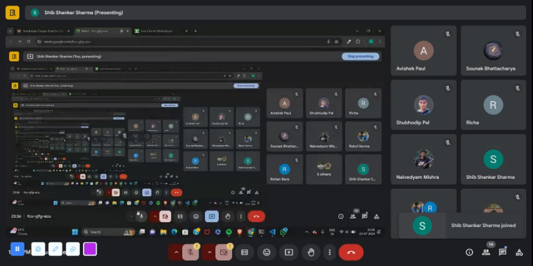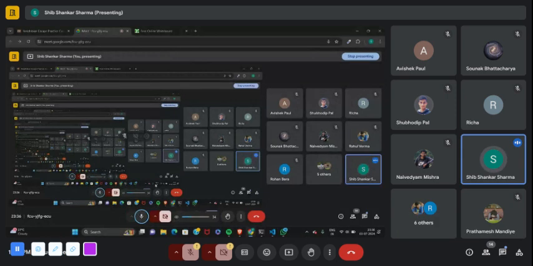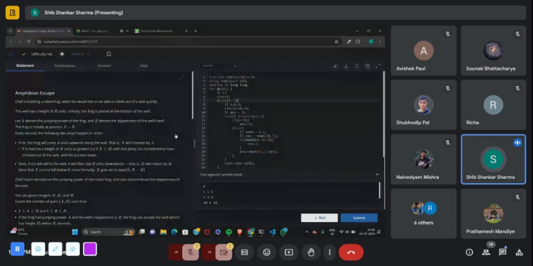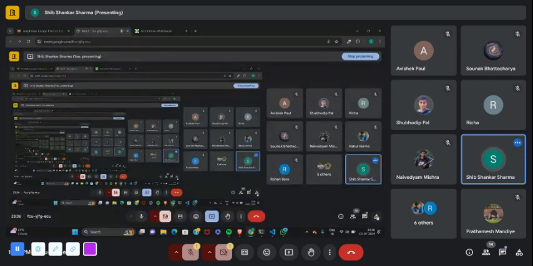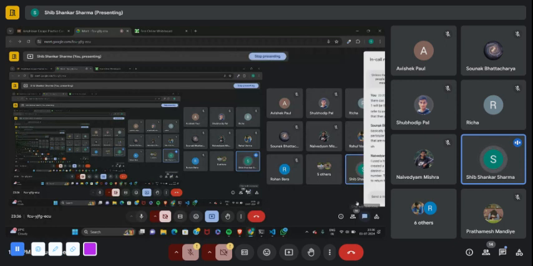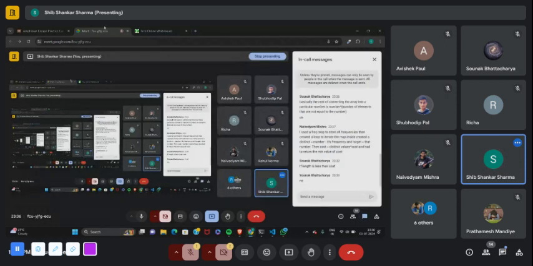Hello everyone. So let's take up the next problem. This problem is named amphibian escape. Those who solved it and those who tried, you can write your approaches in the chat box, and I'll look into it after reading the question.